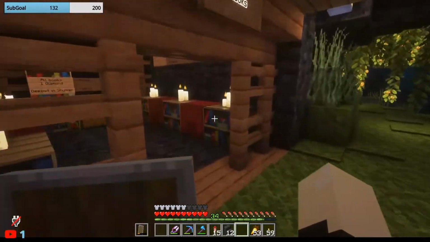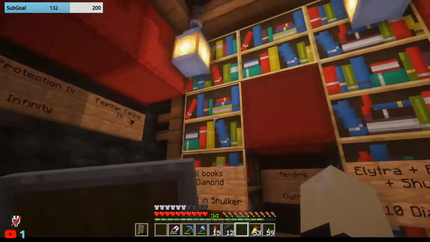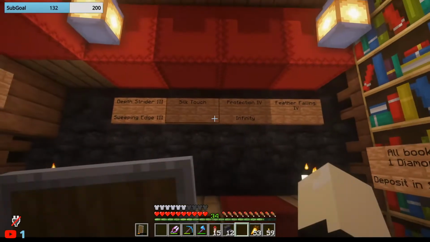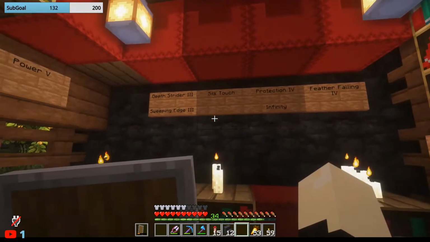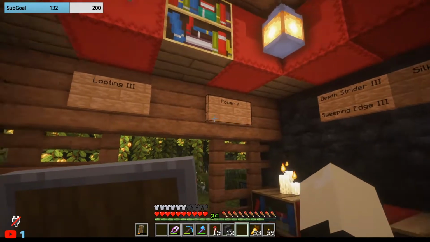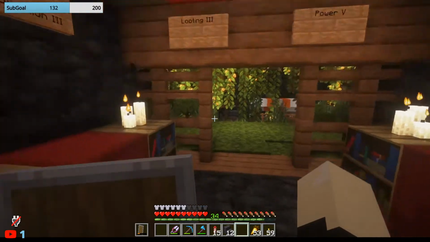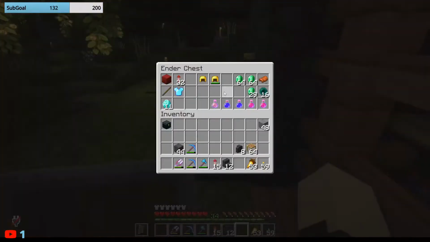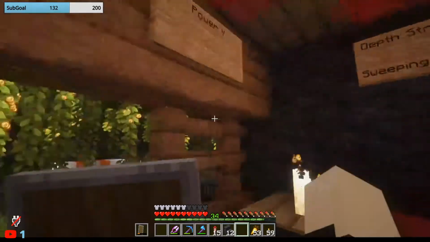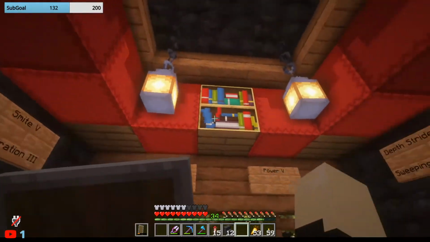So this is Aries bookstore, and if I remember correctly, there is no luck of the sea here, but he has high amounts on all of these. I do want a looting 3, at least 1 or 2 of those. So I'm going to buy 2 of those right now. I don't know how many I have back in my base.